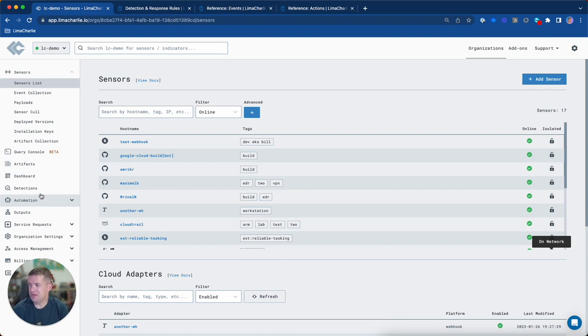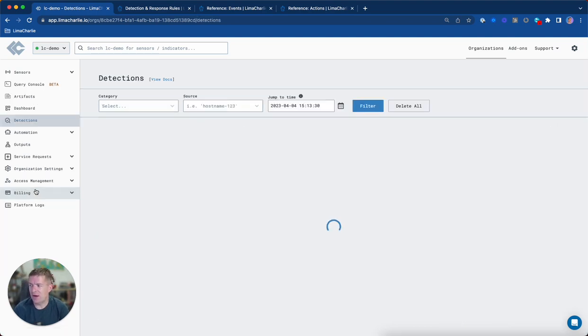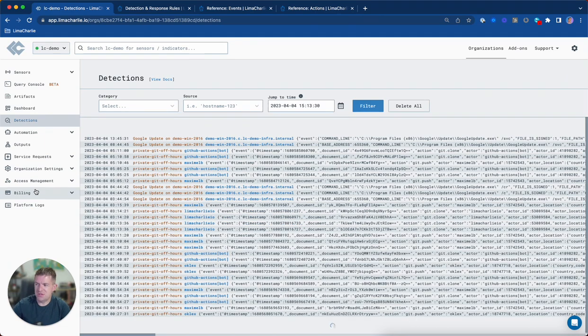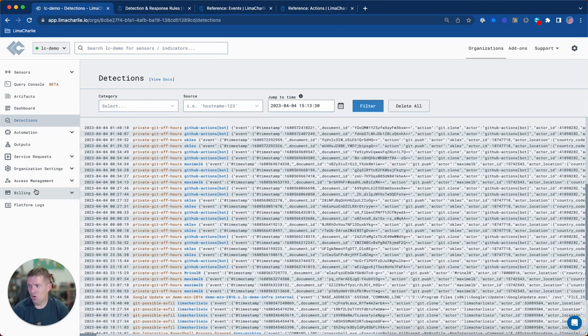The first is going to be the detections. This is simply put where your detections are represented once something has been detected. So a thing has been found according to your rules. This is where that thing is going to show up. We'll come back here a little bit later. We don't want to be there just yet.